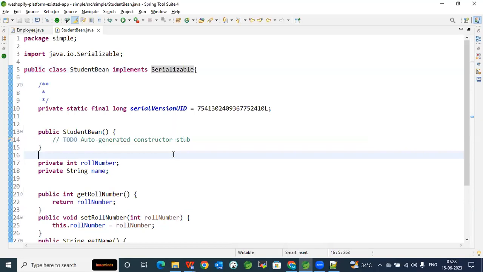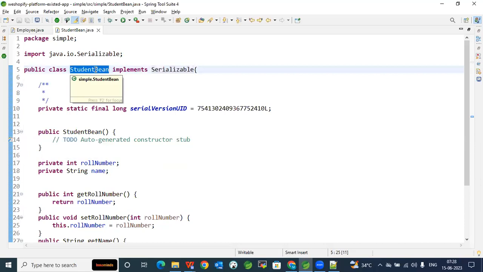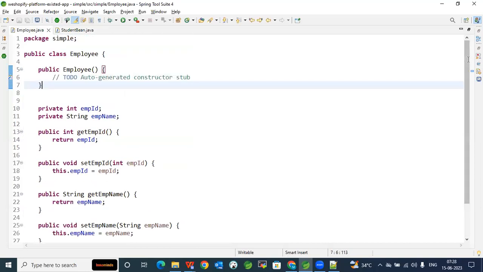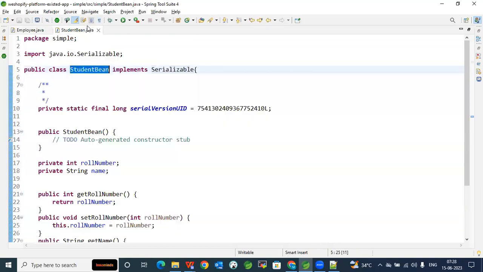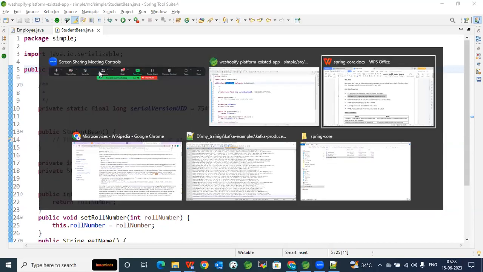A POJO is just a plain old Java object. It doesn't implement anything of the predefined classes or interfaces. But a bean is also a POJO which implements the Serializable interface. This is the reason all beans are POJOs, but not all POJOs are beans. This is not a bean, but a bean can be a POJO. Hope this is clear.